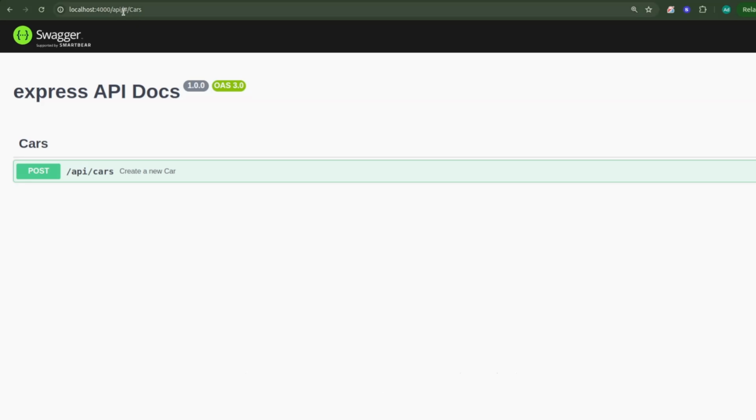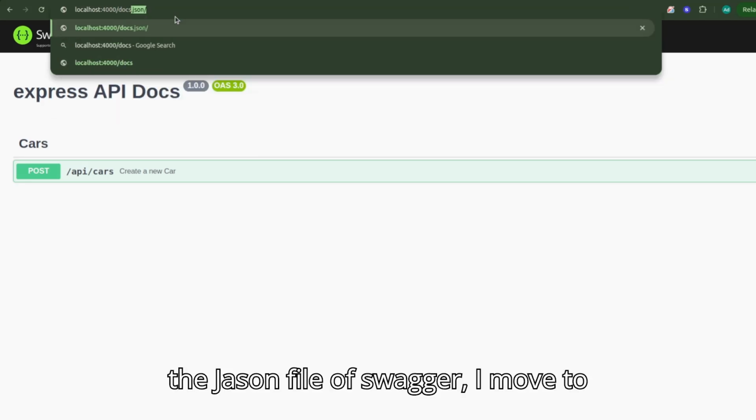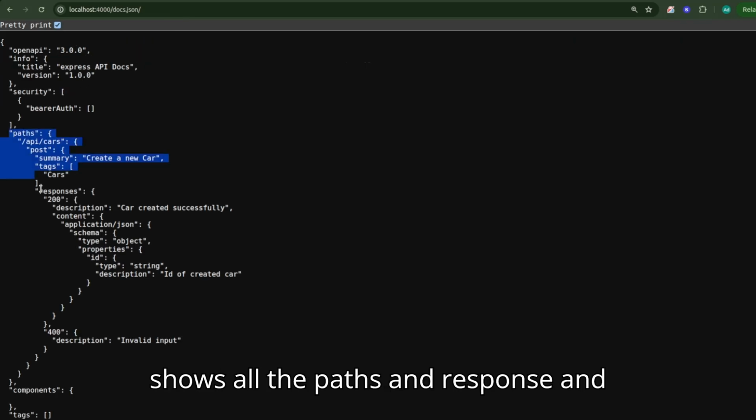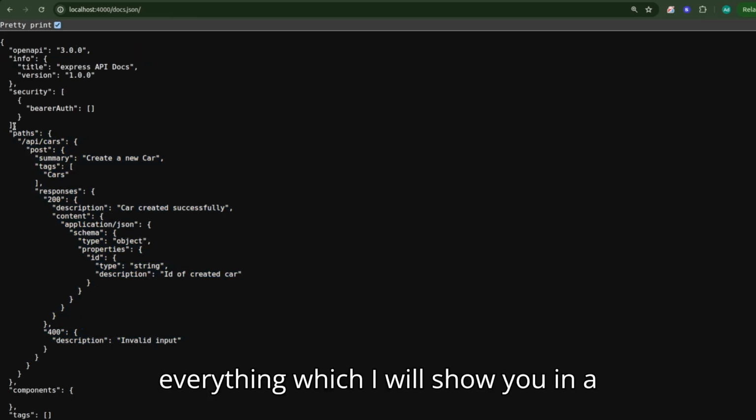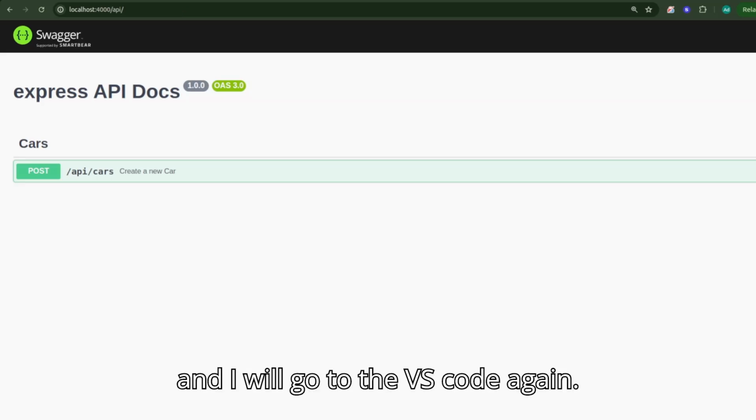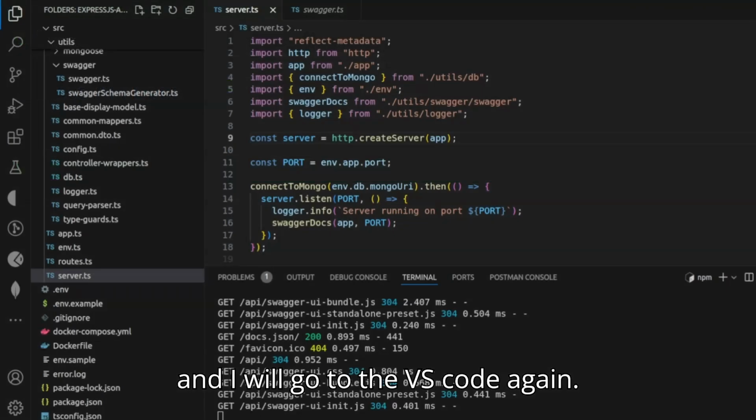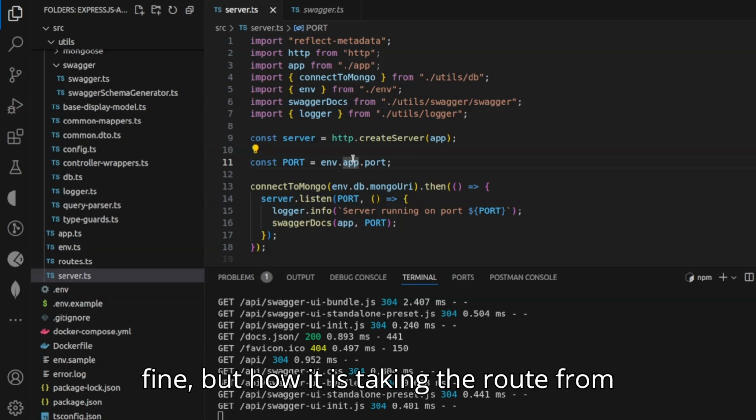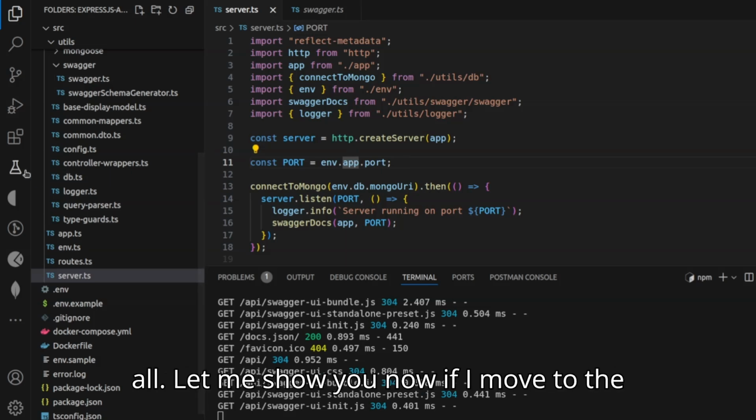If I move to the JSON file of Swagger, docs.json, and print pretty, it shows all the paths and responses and everything, which I will show you in a while. Moving back, I will go to VS Code again. So we saw that our documentation is working fine, but how it is taking the route and showing the cars route, let me show you now.